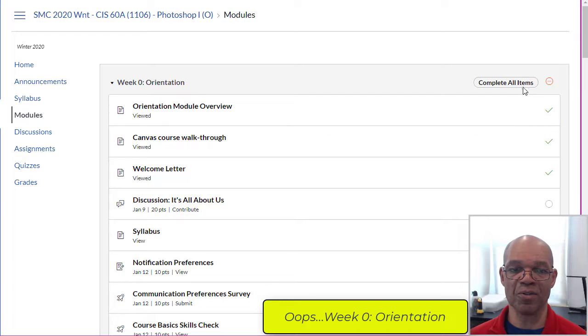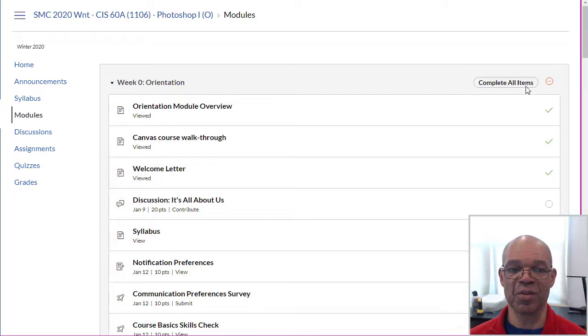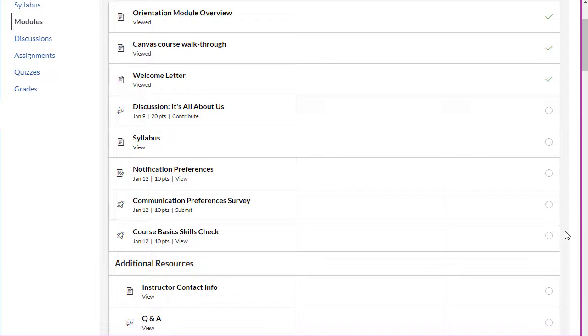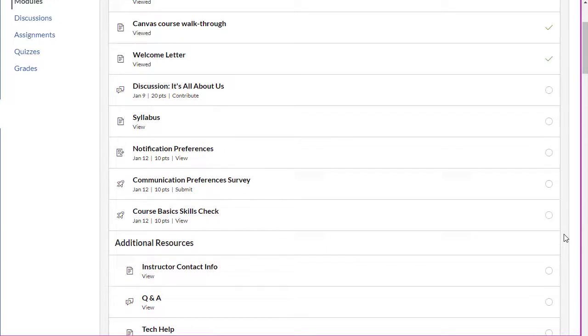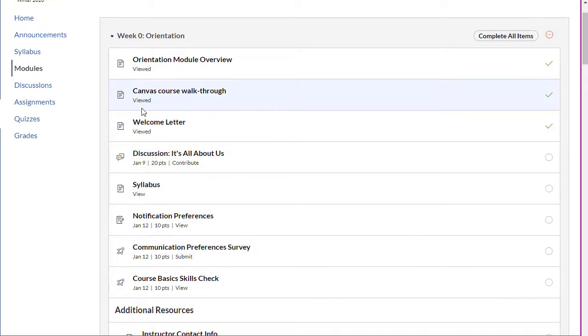You'll notice that there is a button here that says you need to complete all the items, and every page that you have completed will get a little check mark. Every page that's not completed will have a little circle next to it, so you can find out your progress through the course. Some pages ask you just to view them.